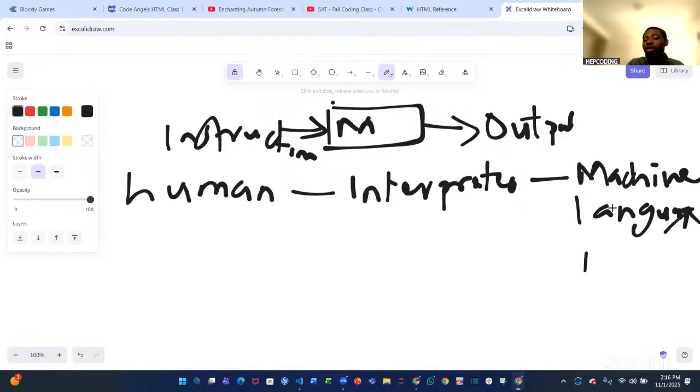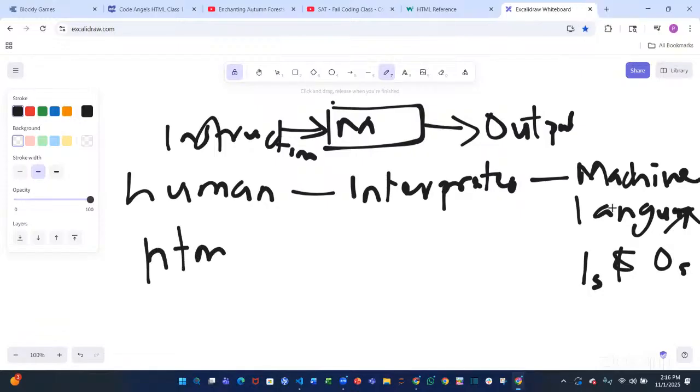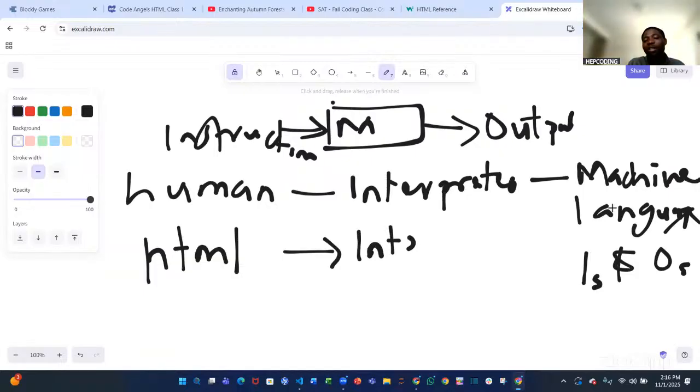Machine language is in ones and zeros. That's all the machine understands. It doesn't understand anything else. This interpreter: if, for example, we write Python or HTML, it will send it to the interpreter. The interpreter will convert it to ones and zeros, and then send it to the machine.